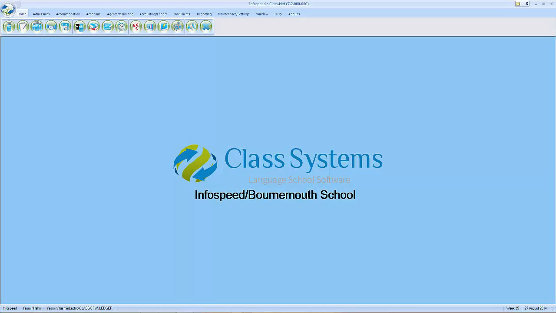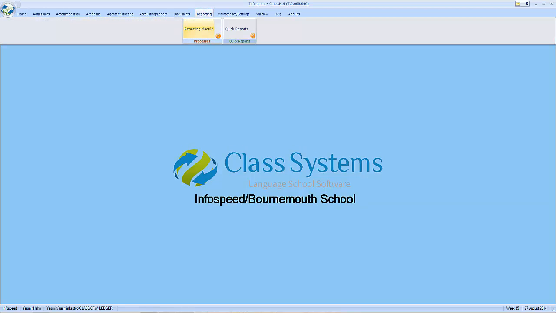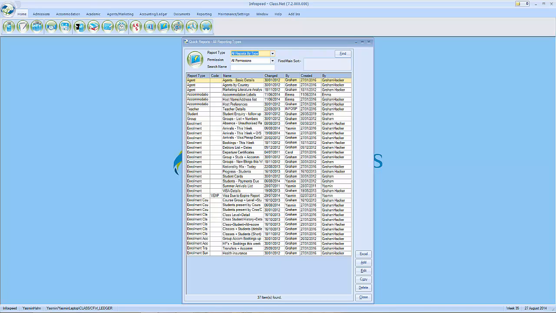Class contains two main reporting areas. The reporting module, which includes statistics, and quick reports, where you can design and tailor your own reports. This allows you to produce reports of your own design for a variety of tasks. So for example, arrivals this week, students who have payments due, and students present by course.